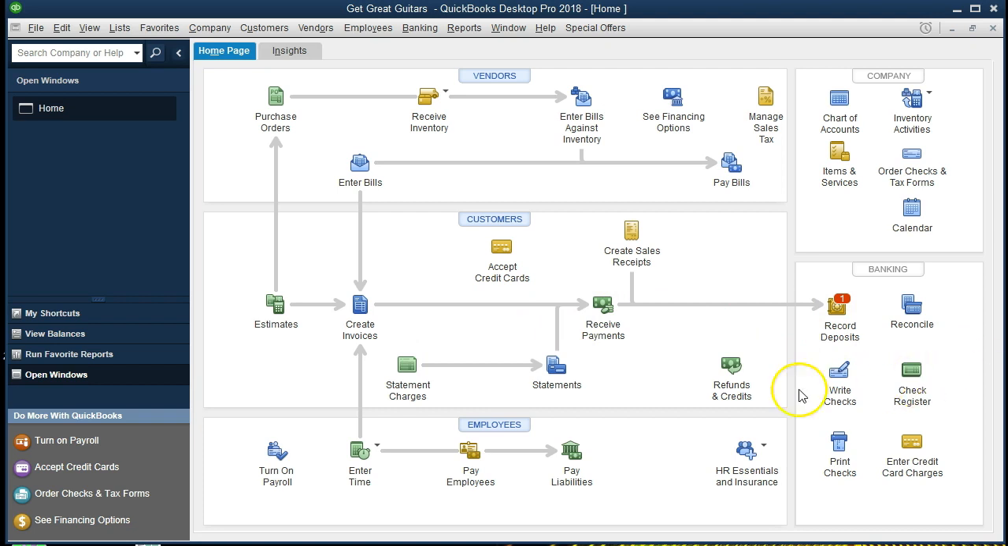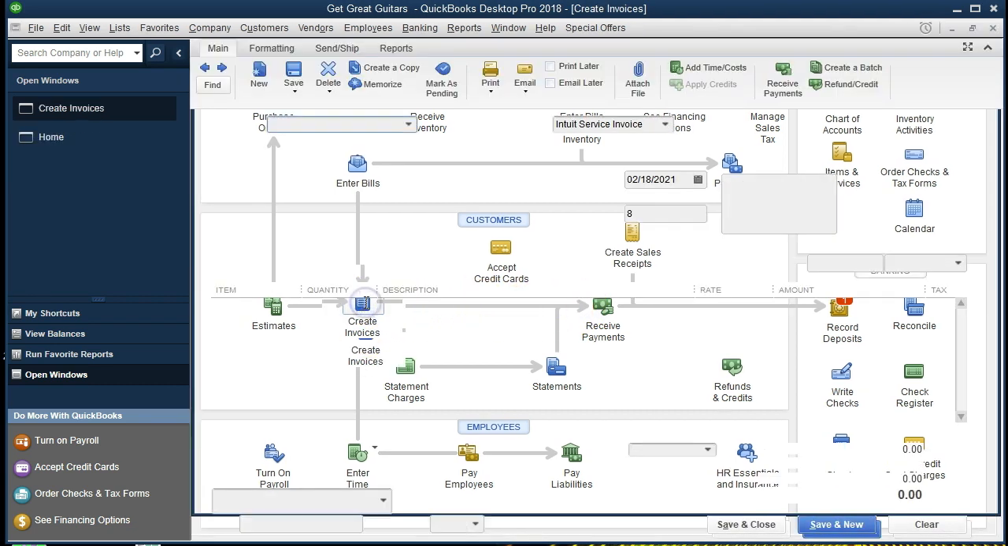Story then being that we have someone that's ordering a guitar from us. We're going to create the invoice. We're going to bill the customer at that time, ship out the guitar, expect to receive a payment in the future, at which point we will record the received payment and then make the deposit. So we're going to go to Create Invoice.